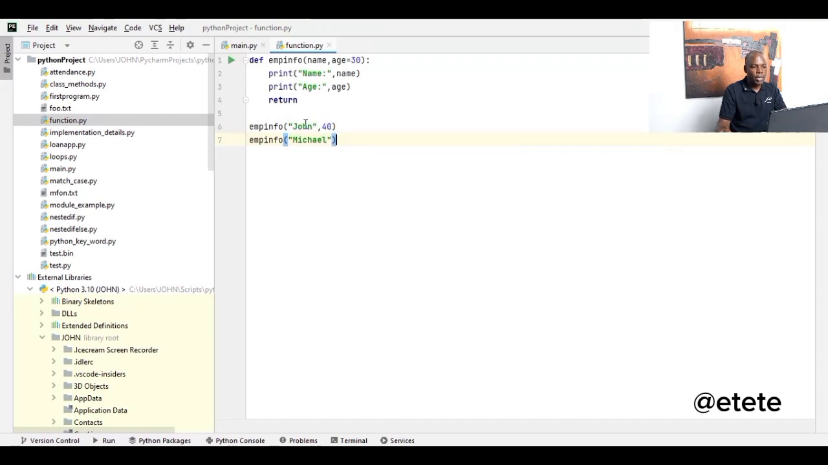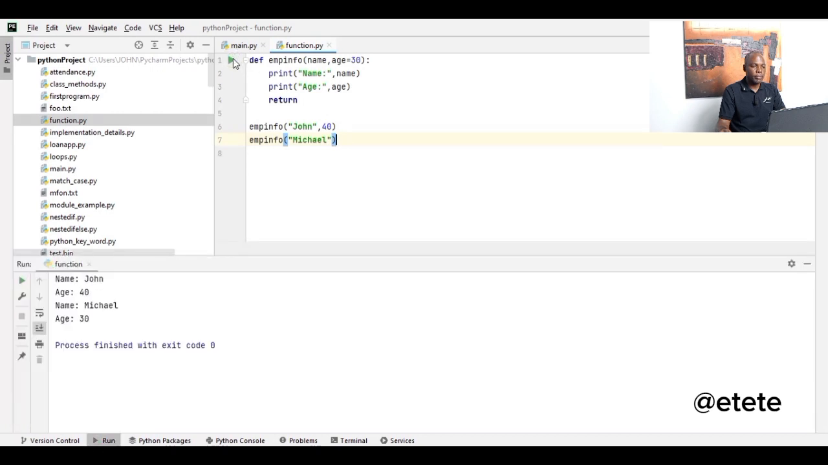So this first one will print name, John, age, 40. Why this one will print name, Michael, age, 30? Because there is no age supplied, so it's going to take the default value. So let's execute this. Now, can you see it? The first one is name, John, age, 40. Then the second one is name, Michael, and age is 30 because age was not supplied into this argument. So this is exactly what I mean by default argument being supplied to a function at the time of definition. So this is just it.